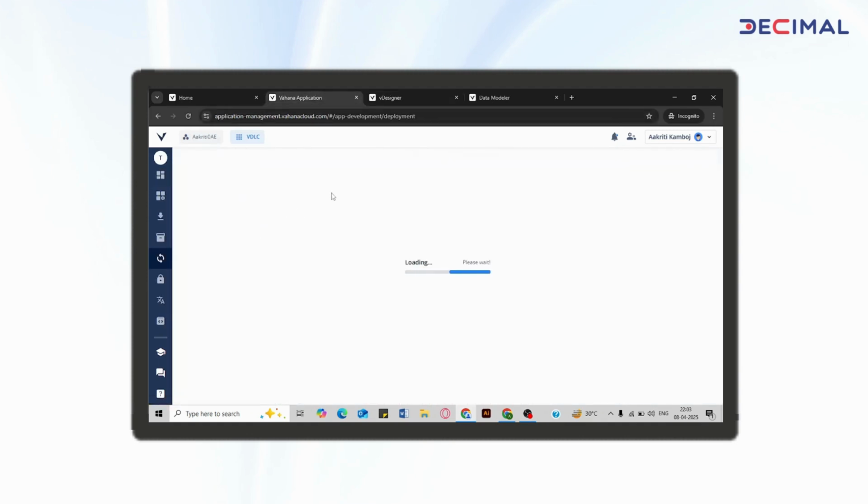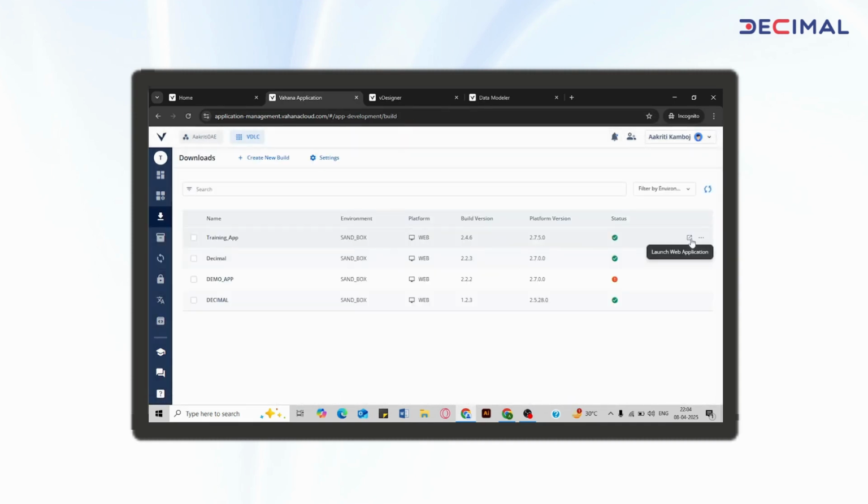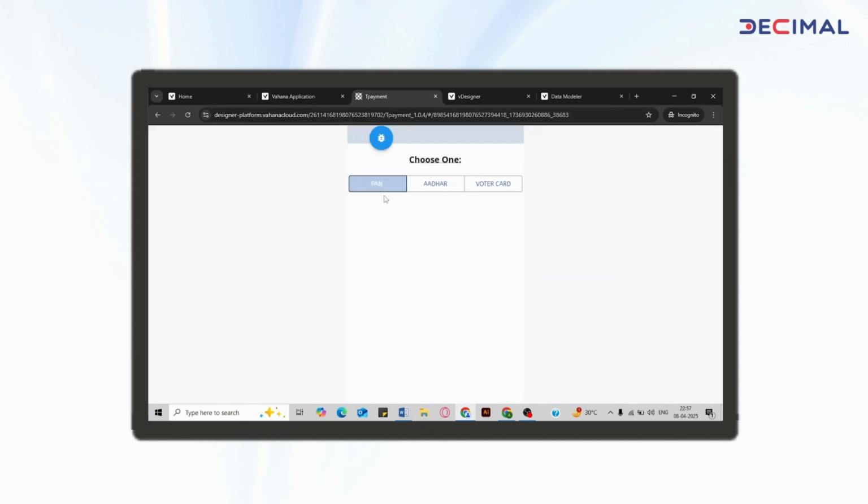Finally, we'll move to the Deploy section and click Deploy to push the changes to the application. Let's launch the app now. As you can see, the options, PAN, Aadhaar, and voter card are displayed. When we click on Aadhaar, the border and background colors update accordingly, and the selected value is reflected.